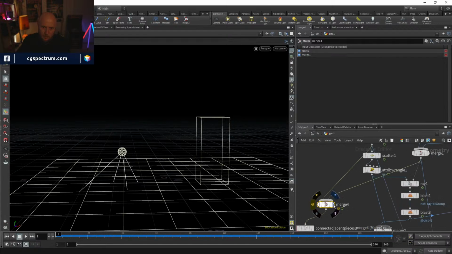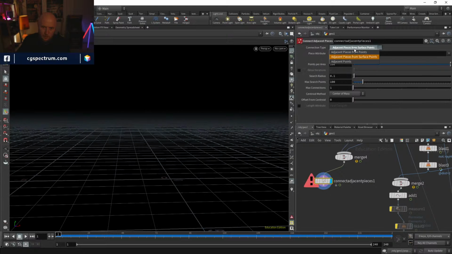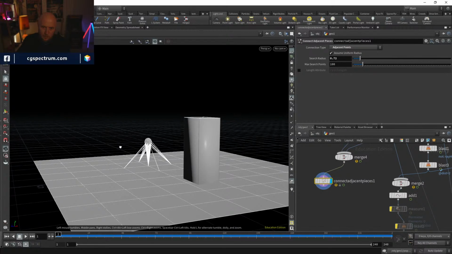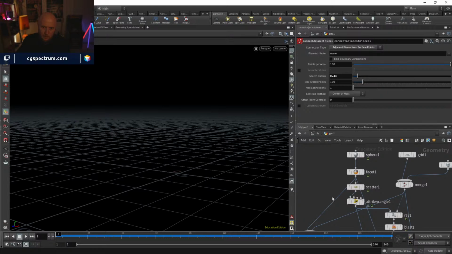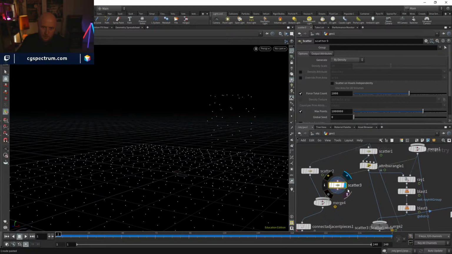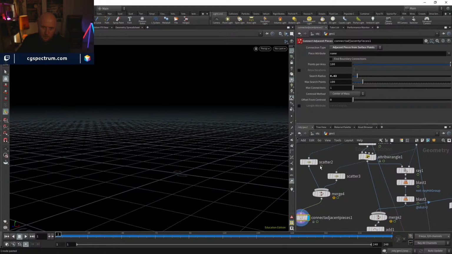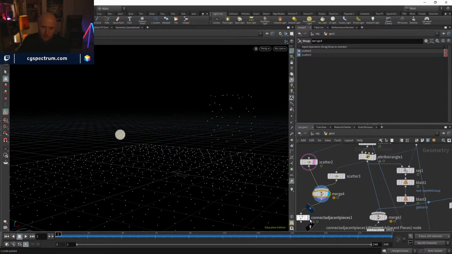So if we have a look, merge these two things together, we might need to give them names. Let's do adjacent points and see if that does anything. Oh, there you go. So you can see that's making connections between the points. I think the problem with it is that it will only create these connections between points on the geometry. So you do need to scatter points. So let's do this. Scatter, merge.